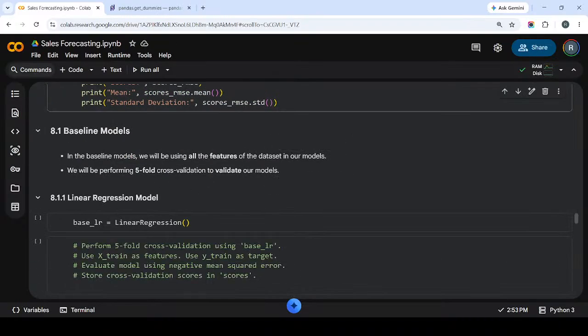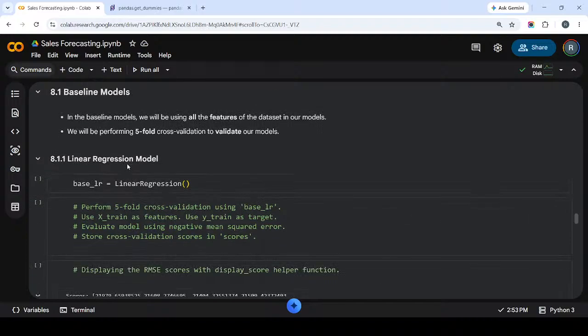Now jump to baseline model. This we will cover in the next session. I will start soon, but this part we will cover in the next session.